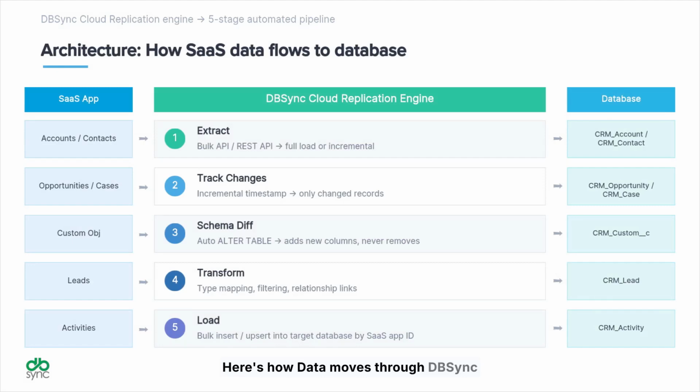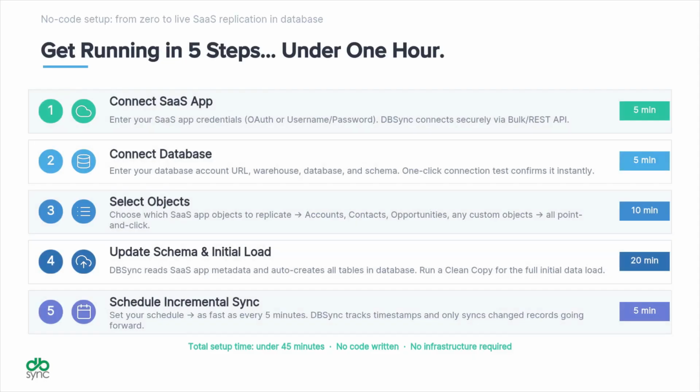Here's how data moves through DB-Sync. The engine runs 5 stages. Extract from SaaS app via bulk or REST API. Track the last sync timestamp so only changed records move. Evaluate the schema difference and auto-generate any alter table statements needed. Apply type mapping and transformations. Then bulk load into the target database via insert or upsert. Your target database tables stay perfectly in sync, and no existing column is ever removed, so historical data is always preserved.